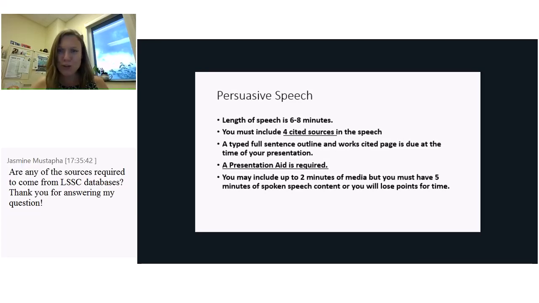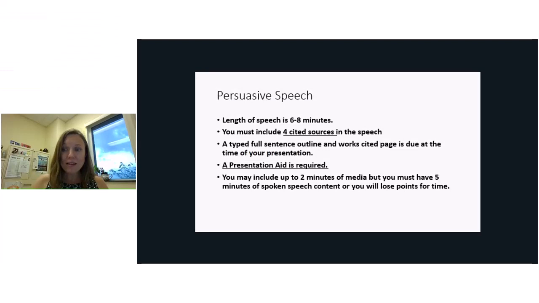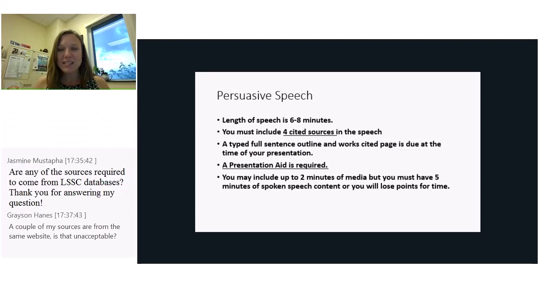You do have to submit an outline and works cited page at the time of your presentation. So if you submit on Sunday, I really like for you to submit the outline and works cited page at the same time, just because that shows that you did do your homework, you've prepared it in advance, and you submitted it. Now, when I say full sentence outline, we're talking the same outline design we've been building all along. It is a Roman numeral outline, and we're going to talk about that tonight, but it should look very similar to the outlines you've been building all along.